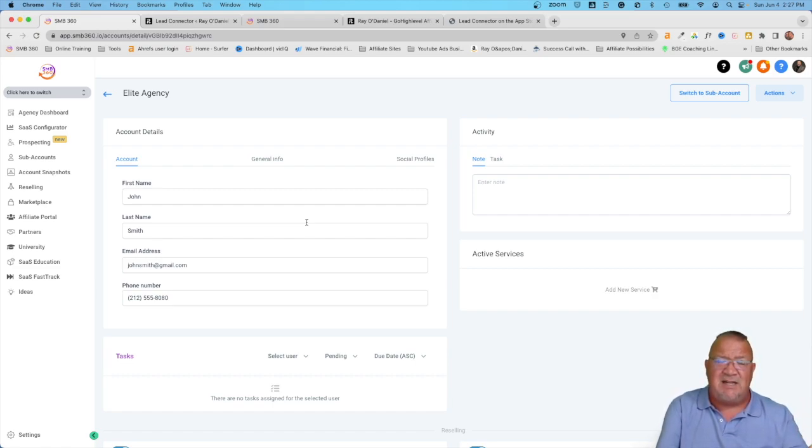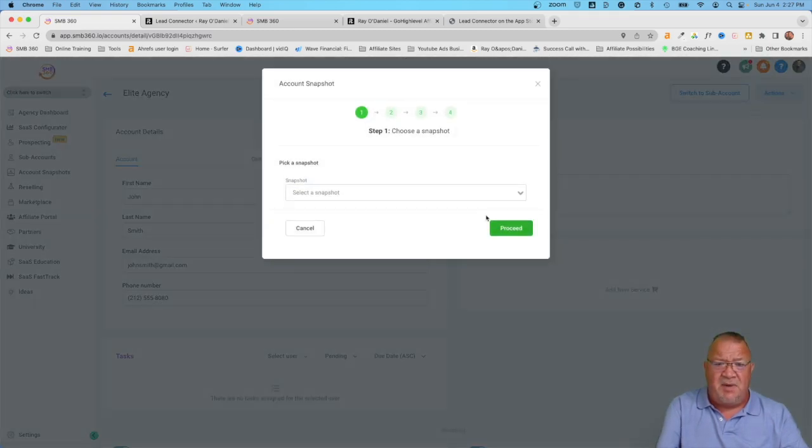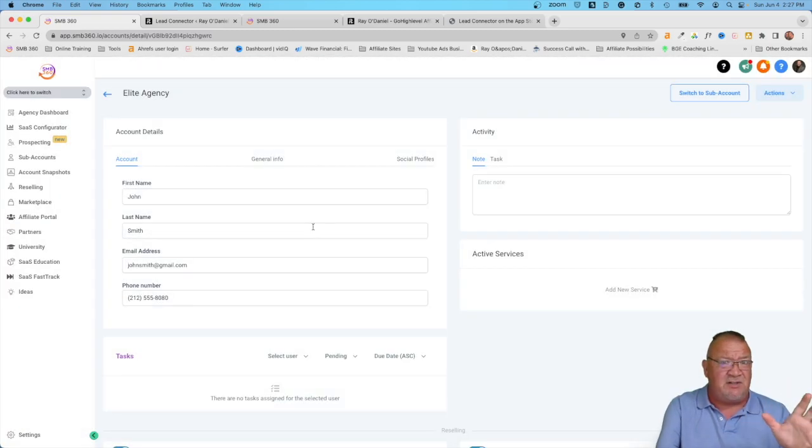You would then take that snapshot, go to each particular sub account that you wanted to update or give this new feature, and do exactly what we just did here. You would go into the sub account, actions, load snapshot, pick the new snapshot that has all these new features that you want to deploy. You would select it, click proceed, boom, move it, and then all of that information would get dumped in their account, any new workflows.